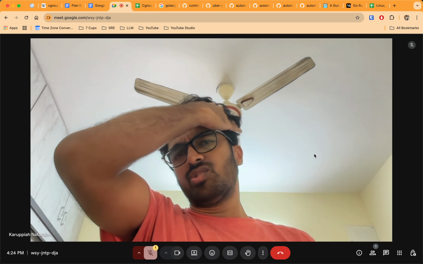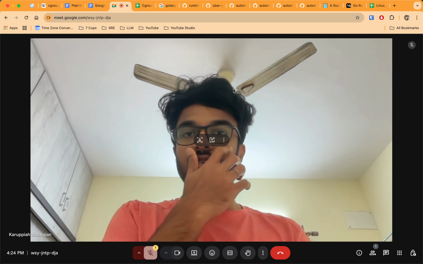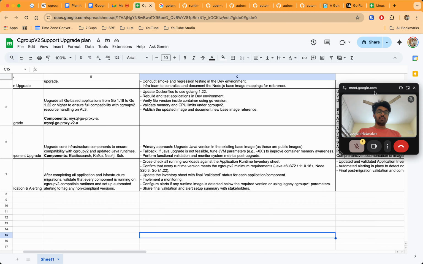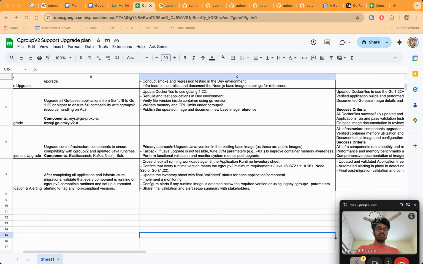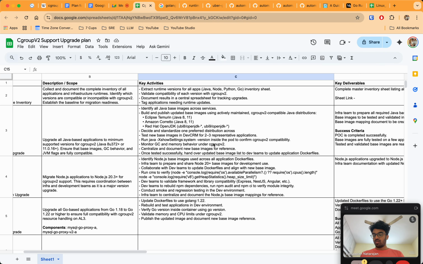Hello, folks. So, we are going to continue talking about cgroups, control groups. I'm trying to create a plan. Actually, my colleague already created a plan to understand how we can ensure that our software supports cgroup v2, control groups v2.